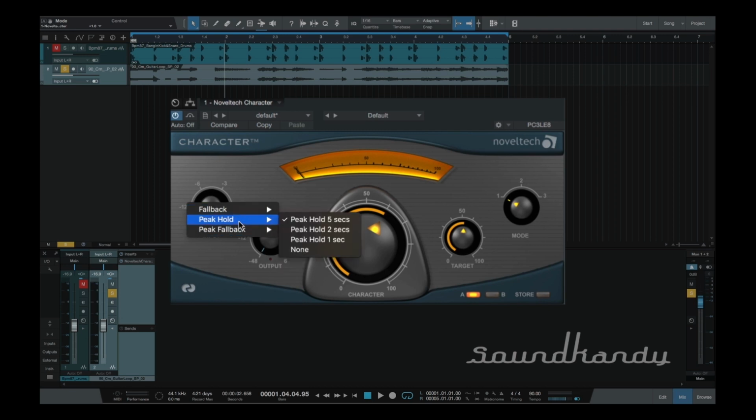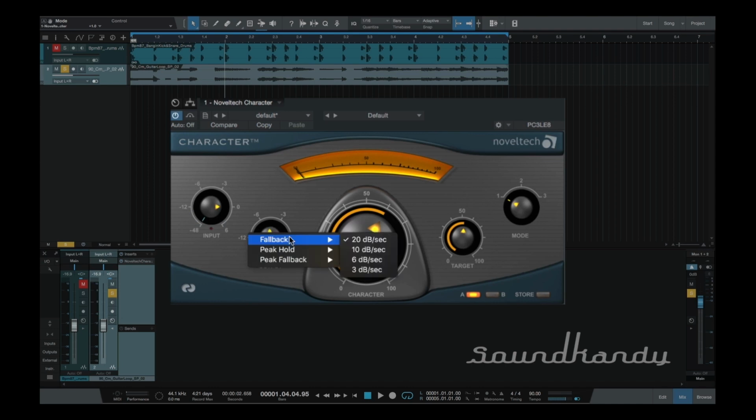The peak hold is exactly the same thing. You have this measured in seconds, so you have everything from 5 seconds all the way down to 1, and you can also bypass it and just have it as 0. And that again also happens on the output. So I hope that explains that 20 is the fastest, 3 dB is the slowest, and you'll see it when we run this track. Okay, so enough of that. Let's just run this track and we'll see what it does.